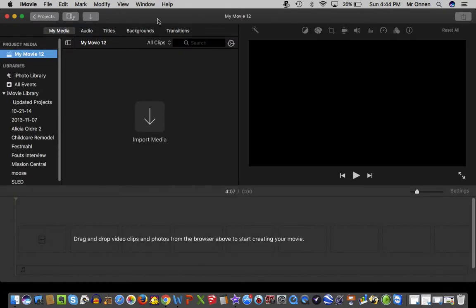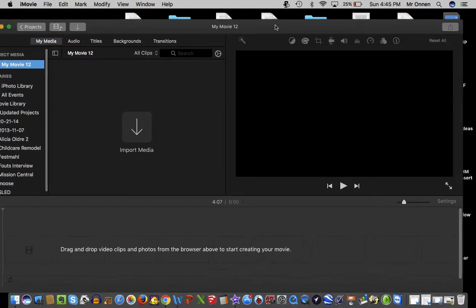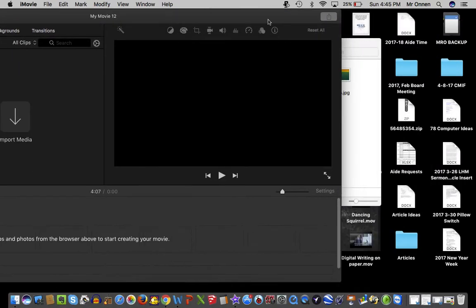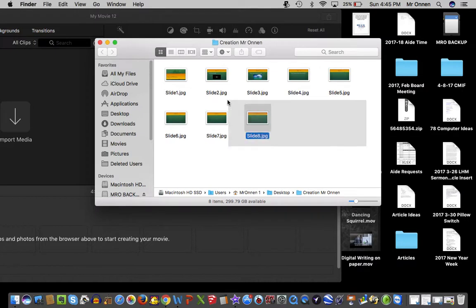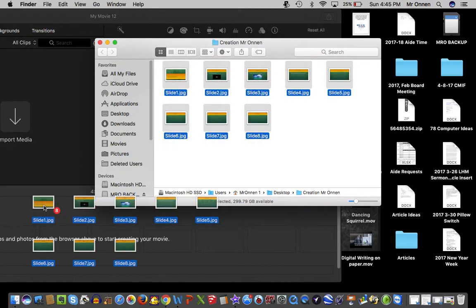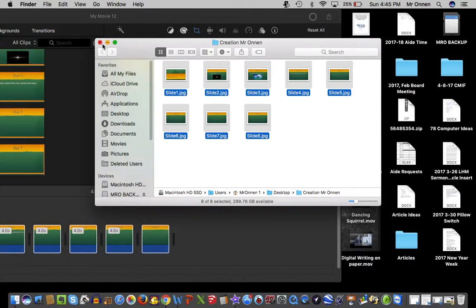So a lot of you have already done this, and if you haven't yet, that's all right. I'm going to click up on the top here. It says My Movie 12. It'll probably say something like that with yours. Up at the top, I'm going to click anywhere around here and drag it off to the side so I can get to that folder that I just made. I click and drag, and that highlights all of my pictures, and then drag them down in.